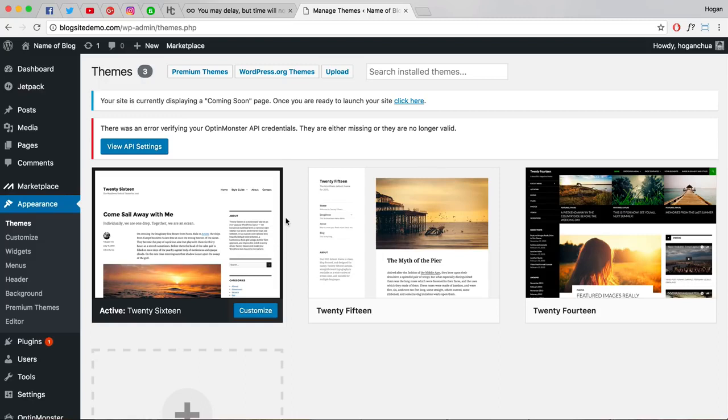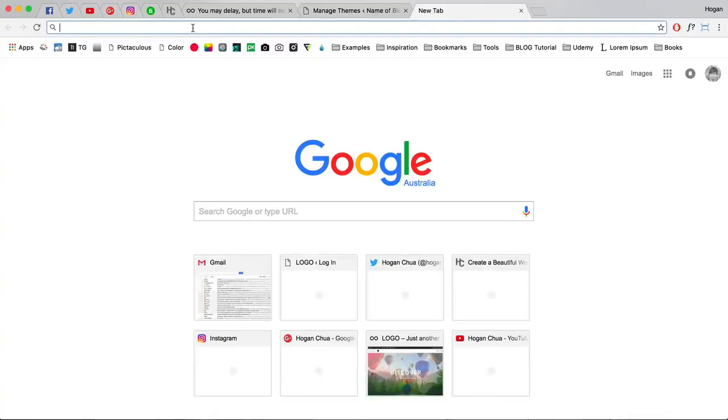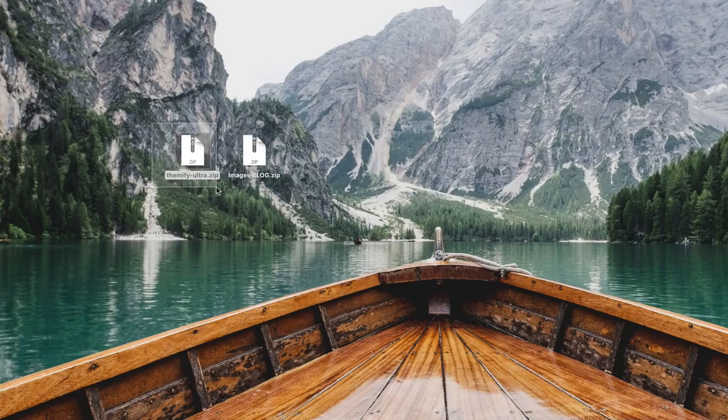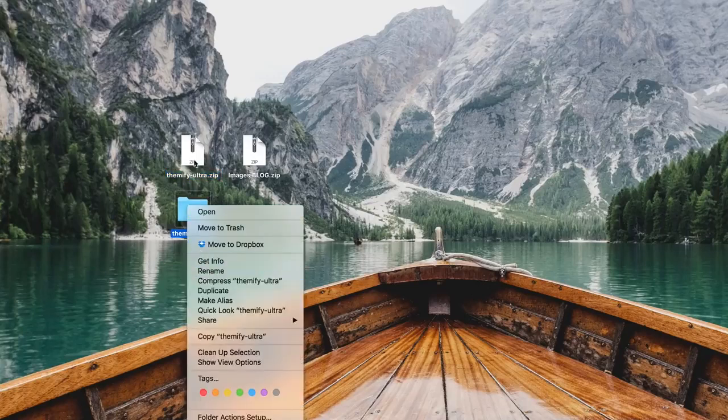Okay, so if that link doesn't work, what you need to do is copy that link URL and just paste it into your browser, hit enter, and it should download. Alright, and after that, this is what it should look like. Themify Ultra.zip, that is your theme, and images blog.zip, that is where all the images are. Okay, sometimes Safari might automatically unzip it, so it turns into a folder, and you don't want that. You don't want to upload this folder, you want to upload the .zip. So make sure that you right click it and compress it back into the .zip.